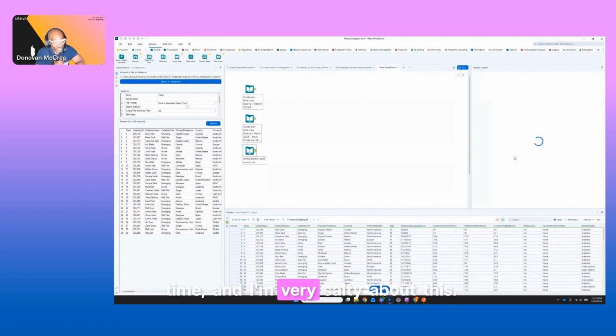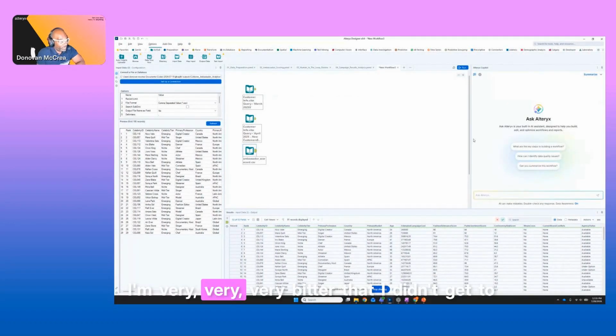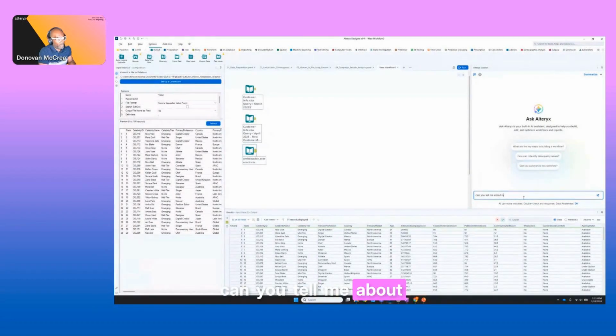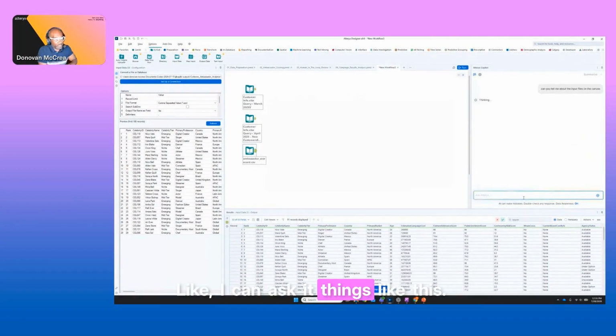Enablement time. And I'm very salty about this, right? I'm very bitter that I didn't get to utilize and use Ask Alteryx here. But what I can do for Ask Alteryx is I can enter a simple prompt, or I can say, can you tell me about the input files on the canvas, right? Like I can ask it things like this. Very similar to how you interact with large language models today, right?